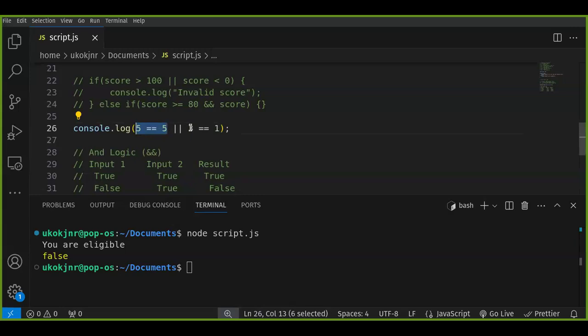This is true, although this is false. But since we are using or, we have at least one true statement in what we are comparing, so the result is going to be true. So if we clear this, and then run that, you see we have a true here. So Emmanuel, I hope that has cleared it up for you.